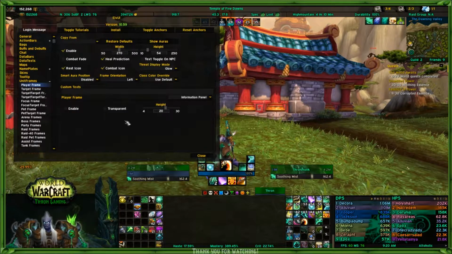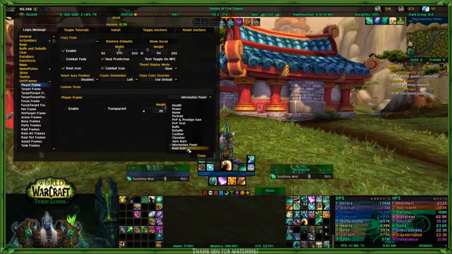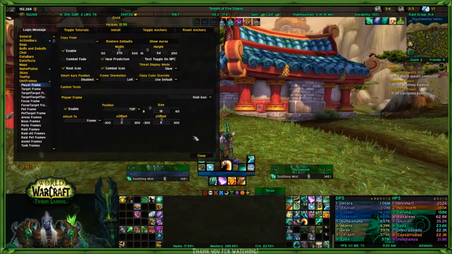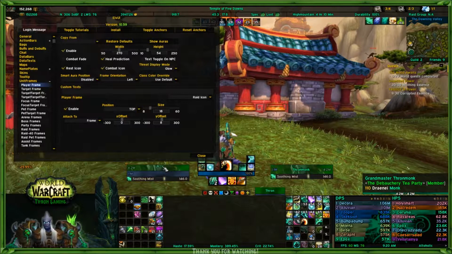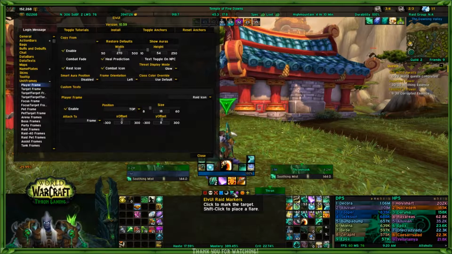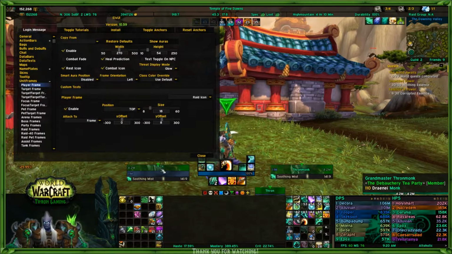The information bar, you can enable if you want. There it is. You see it showing. It doesn't show because there's nothing there for it to be, and you can set transparency and height. I don't use this at all. And then your raid icons. So if I was to put a raid icon on me, you can see that it's showing up here, and I have that enabled.